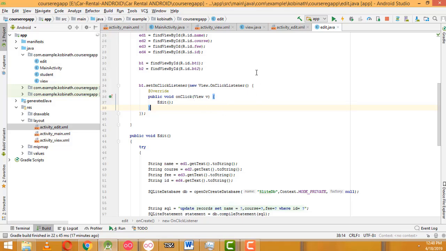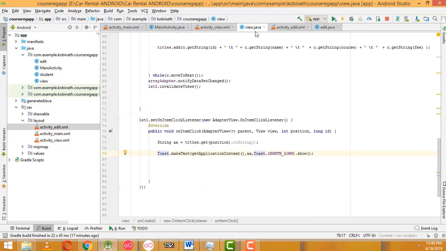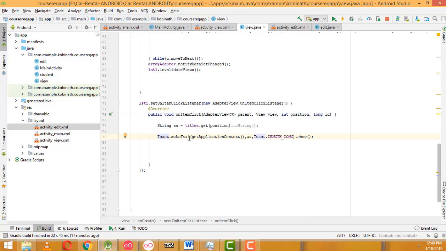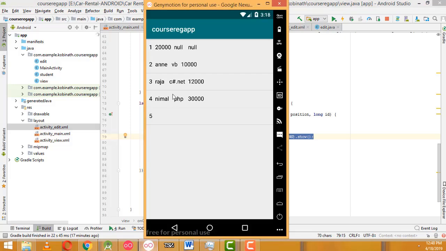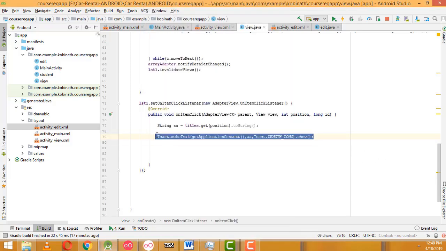After that, what I am going to do is go to the view.java page. Here we already wrote the toast message to show the data. When the user clicks on this one, whichever row is selected will be shown in the toast. Now this record should be passed to the next activity. So what I am going to do is remove the toast. For testing purposes we put the toast, so we no longer need it.